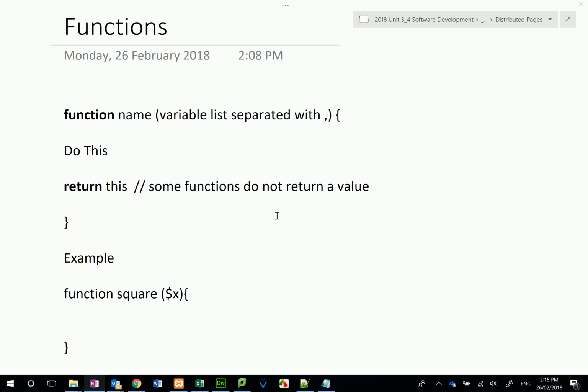The syntax for this is very simple. You use the word function, and you type the word function. You then type the name of your function, whatever you want to call it. And then you have a list of things that the function uses. These are variables, and they're separated with commas. Obviously, curly braces to start the function, curly braces to end the function.